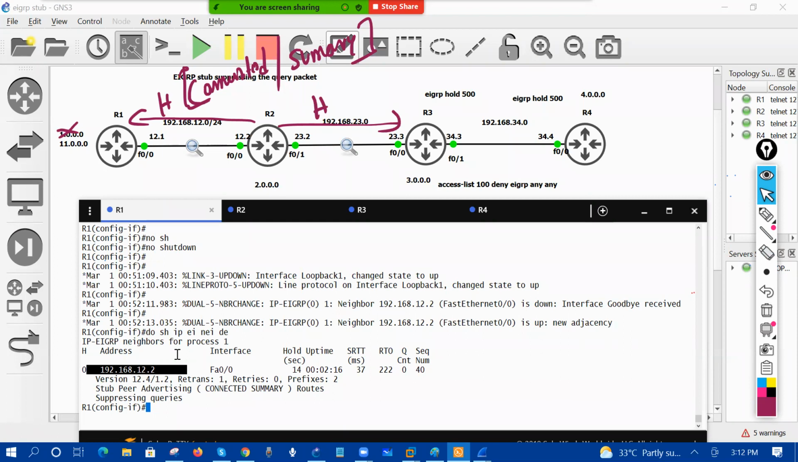So when you configure R2 as a stub, it sends out a message to its neighbors telling them it's a stub and you are not supposed to send queries. No, but if I send a query, I should get a reply, right? So that is not blocked anyway. That's the importance, right? The router should not send the query packet. If I'm not sending the query, I will not get the reply, and I will not wait for the reply.